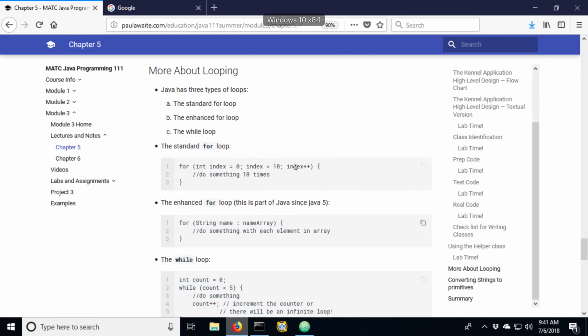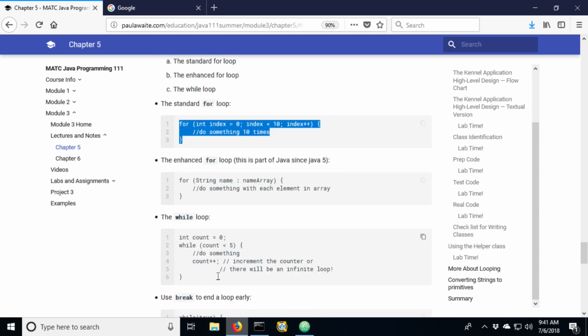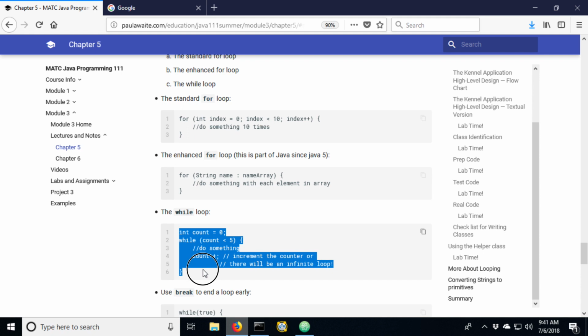Up until now, I should point out where I am in the lecture notes. Back in chapter 5, in the section more about looping, Java has three types of loops. The standard for loop, and that's here. We've been using that up through this semester, and it's probably very similar to the for loop that you used in JavaScript. We've also used the while loop, which was the first one we started off with this semester. That too, very similar to JavaScript, should be familiar to you.